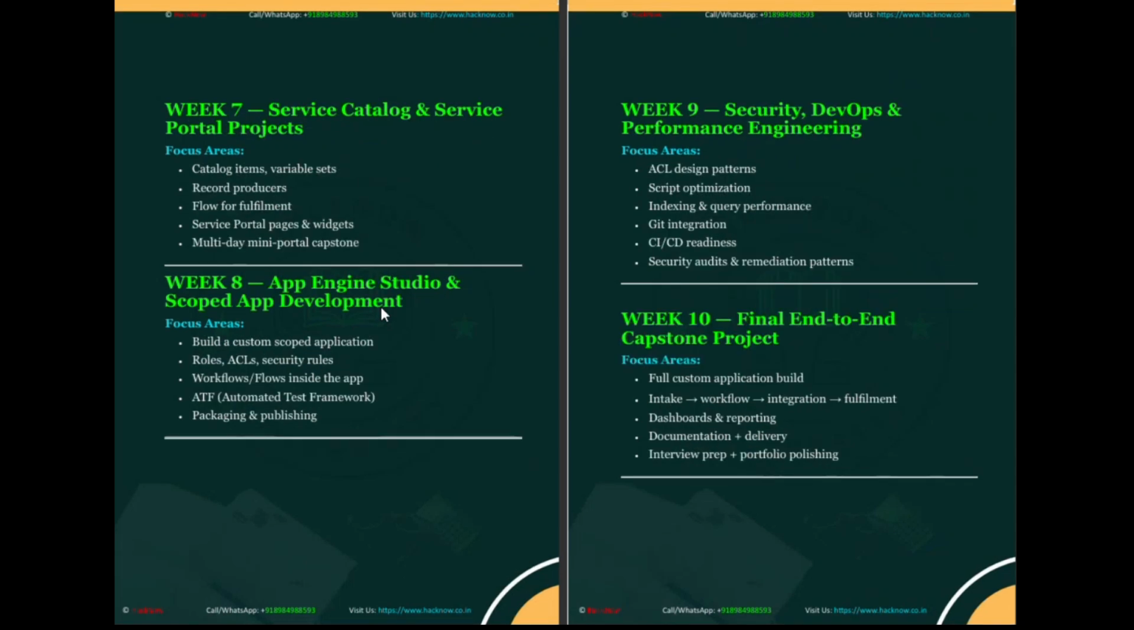After, in week 7, we will be covering the service catalog and service portals project for you. In this, you will be mainly focusing on catalog items, variable sets, record producers, flow of fulfillment, service portals, pages, and widgets. After, a multi-day mini project capstone for your better understanding.